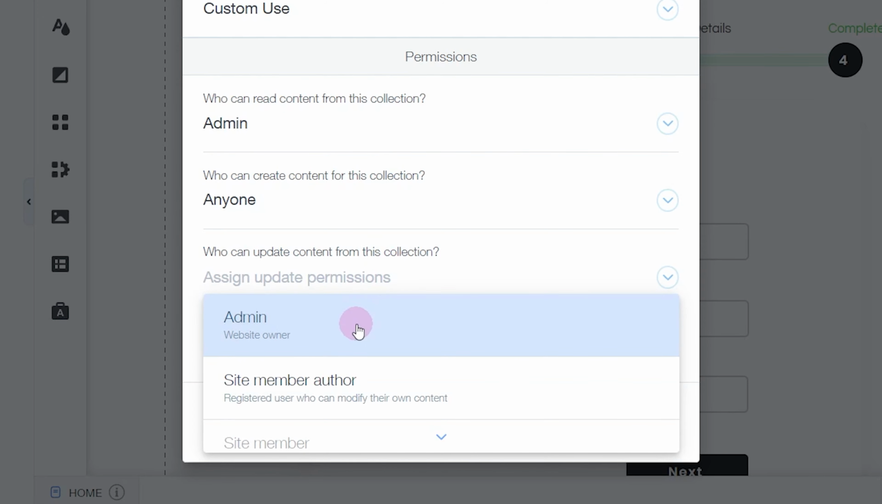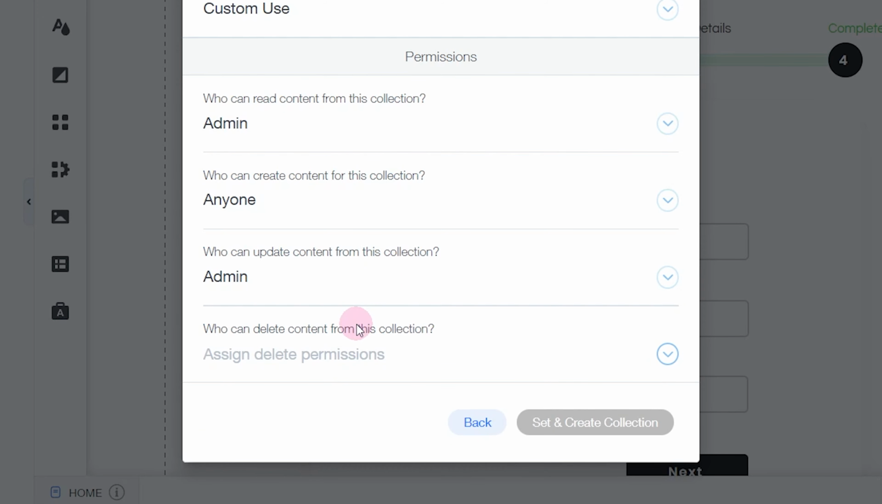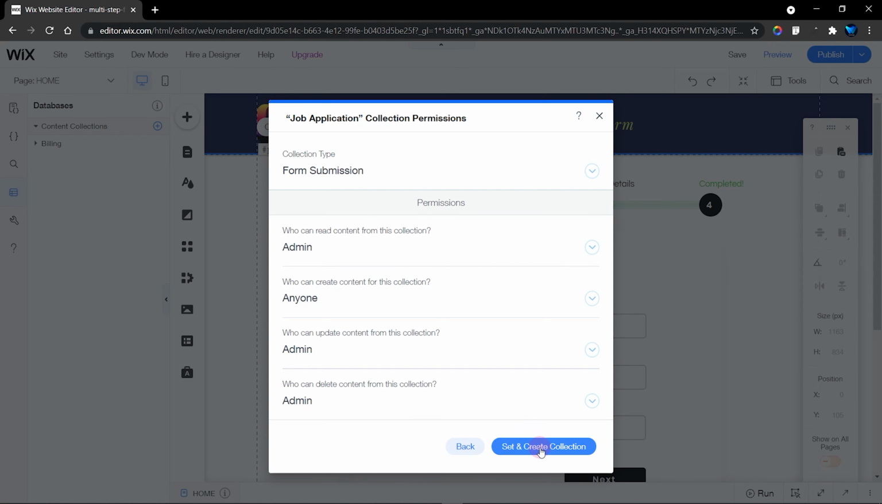And who can update these? We only want the admin to be able to do this, and we also want the admin to be able to delete the content. Now this makes a lot of sense. Anyone can create, anyone can submit, but only the admin can actually make use of the data being submitted. Let's go ahead and create the collection.